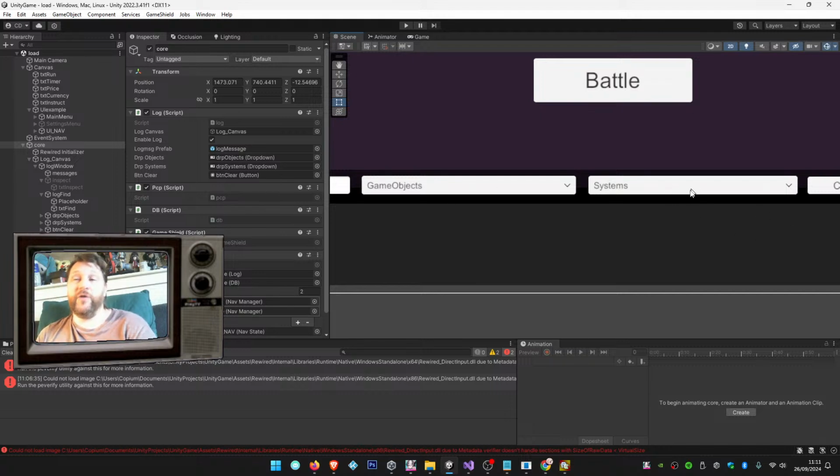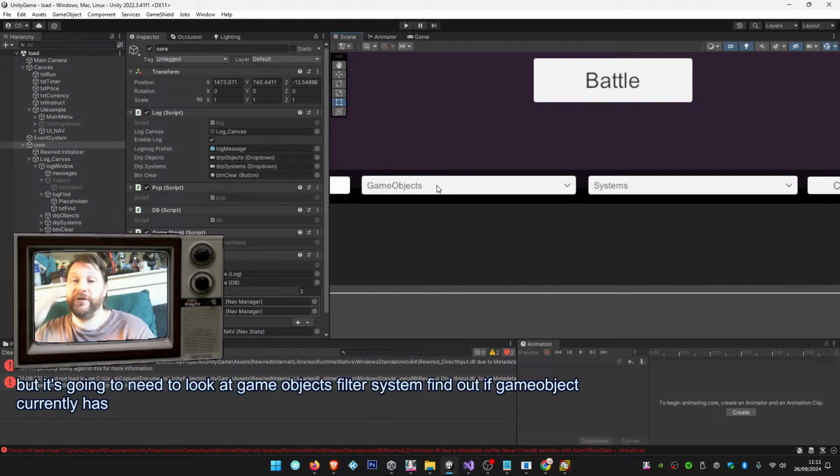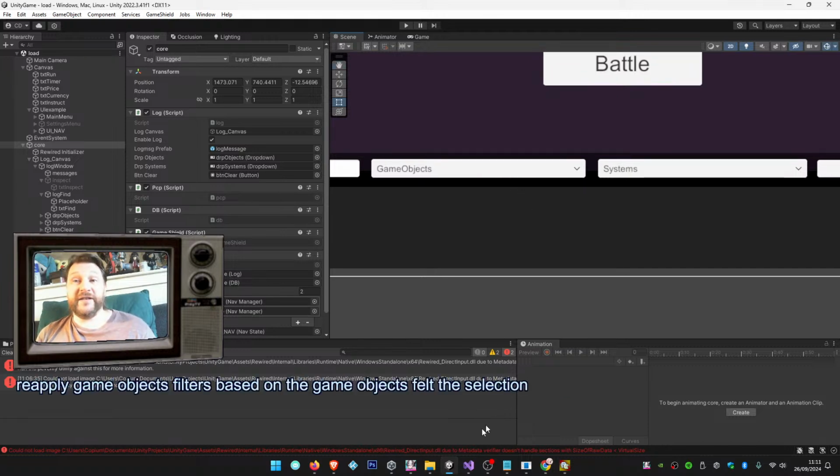Systems can pull down all of its logs and then reset them all, but it's going to need to look at GameObject's filter system, find out if GameObject currently has a filter in place, and reapply GameObject's filters based on the GameObject's filter selection. So that's why this is a little bit tricky.